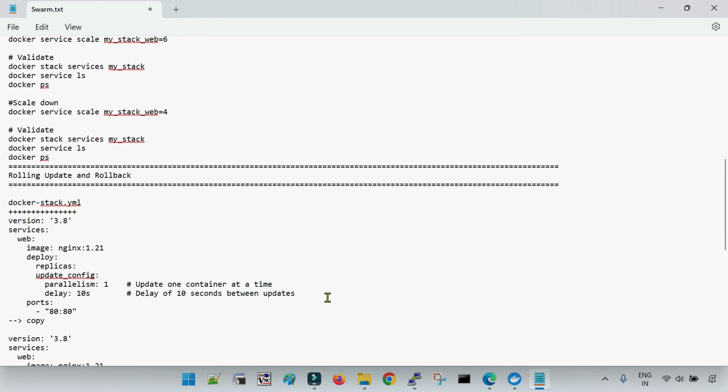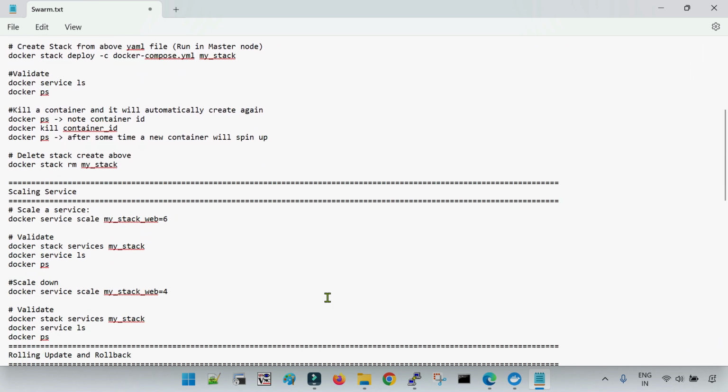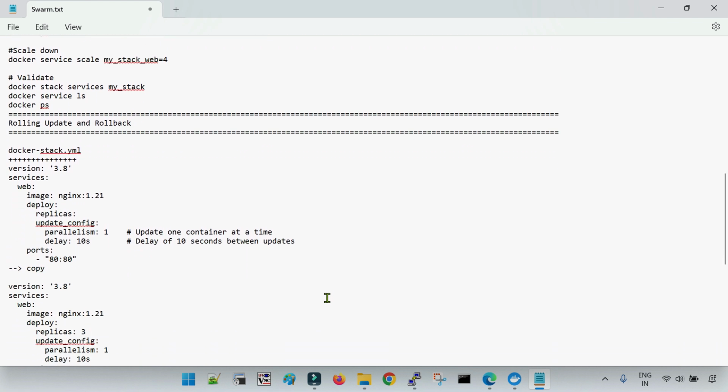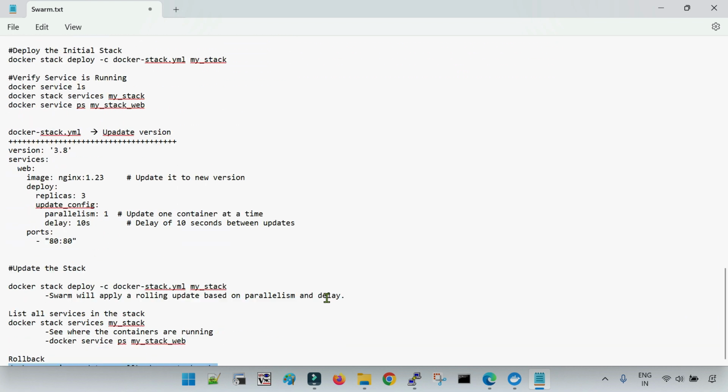So this is how Docker Swarm works: how we initialize Docker Swarm, how we join the worker node with the master or manager node, how we create the stack, how we scale the services, and then how we do a rolling update of the applications or roll it back if required.